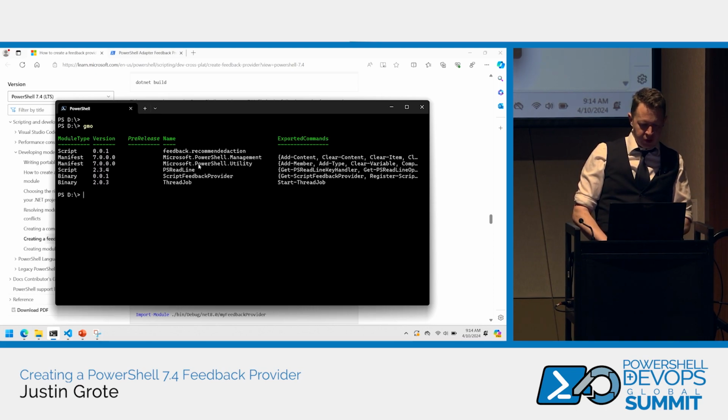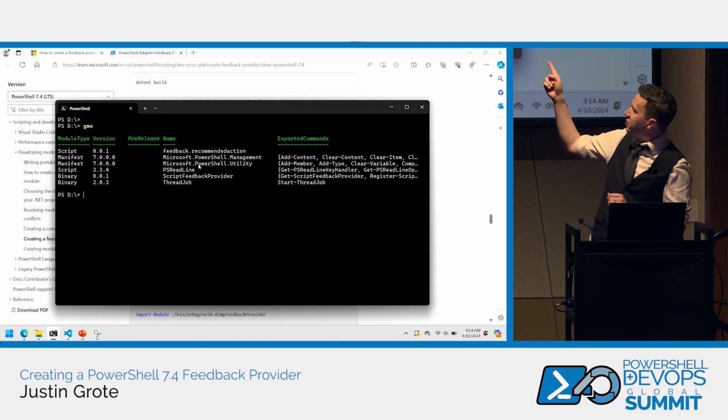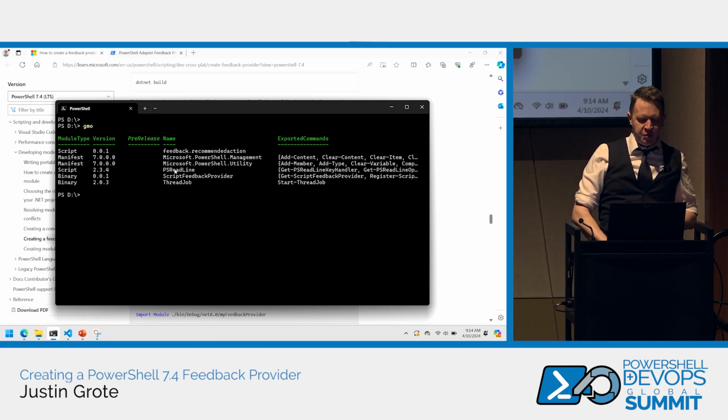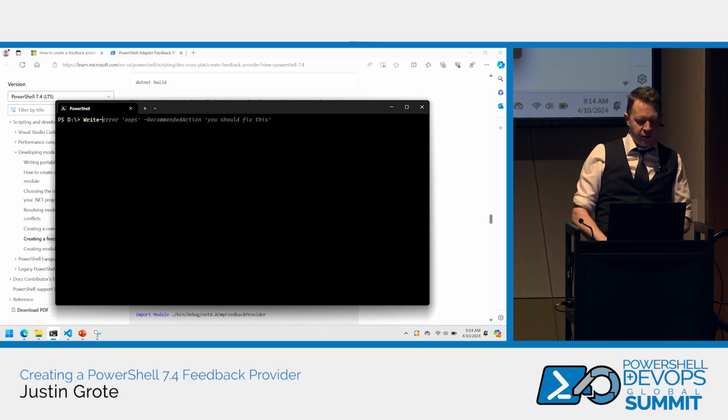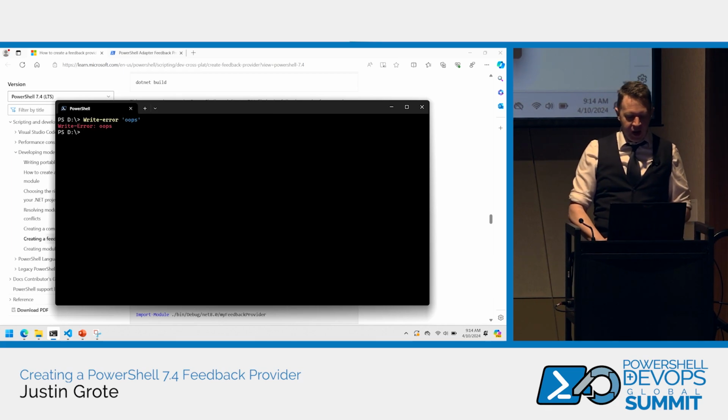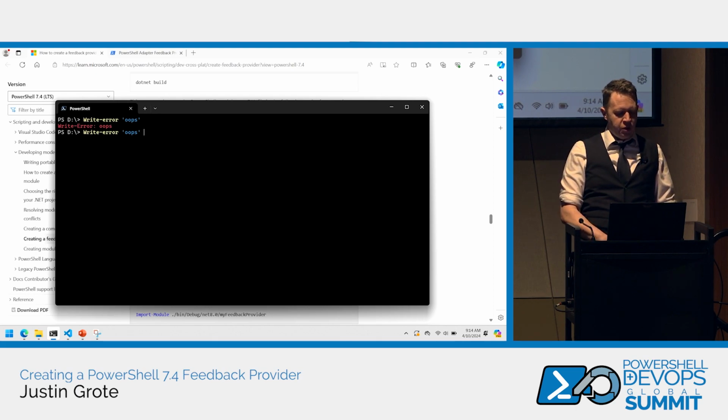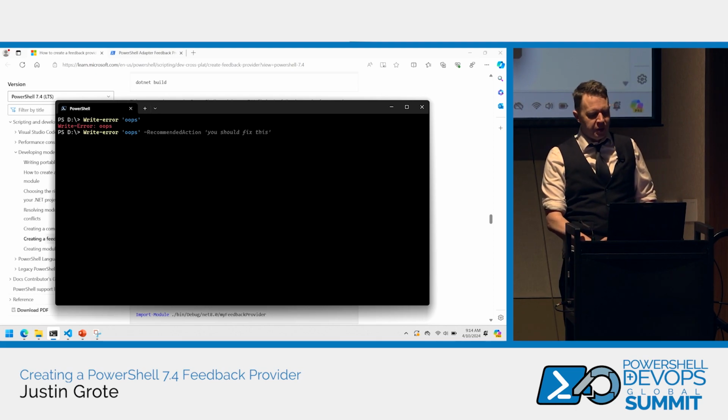So as an example, do I have it loaded here? I do. This is a little bit of a spoiler for the script feedback provider. I have this one that's for recommended actions. It's a very simple one. If I write an error, everyone knows what that looks like. But say I have a script for something, and if you don't know this, Write-Error has this parameter called recommended action.